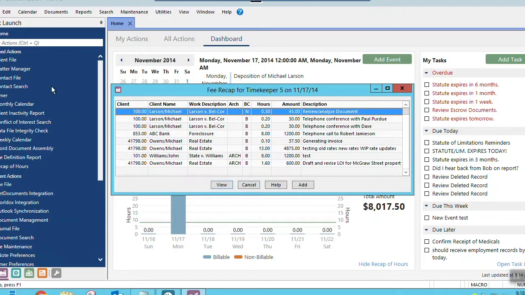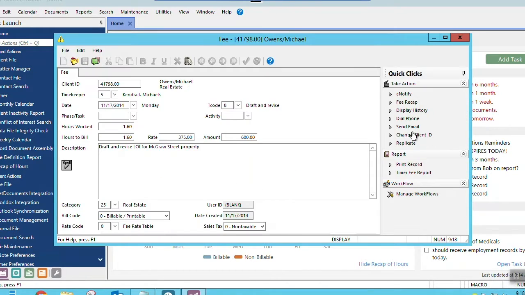You can go into the client file itself and go under the fee file. Any place that you can get into a fee record, you can come in and choose Quick Clicks and you can change that client ID.